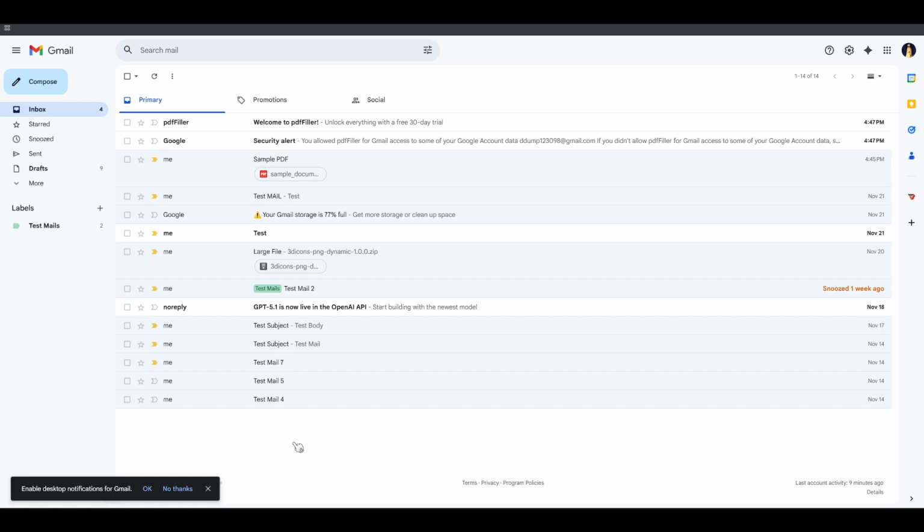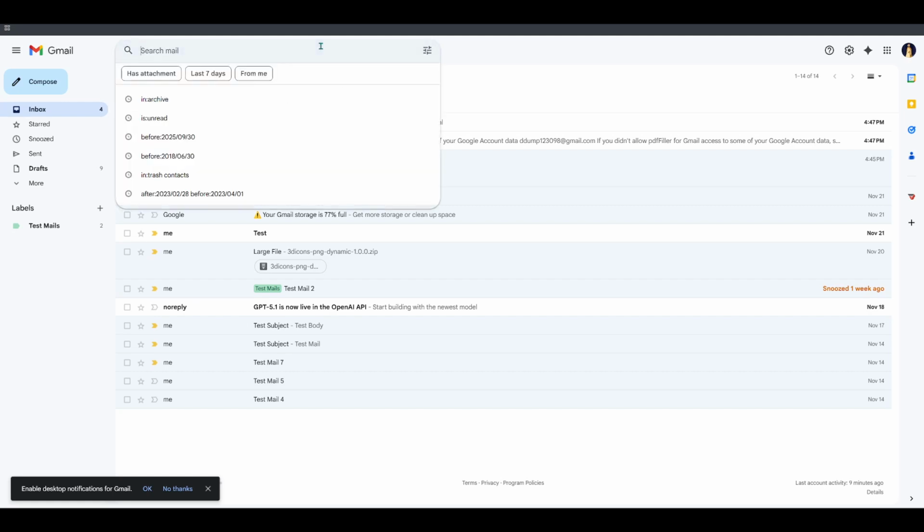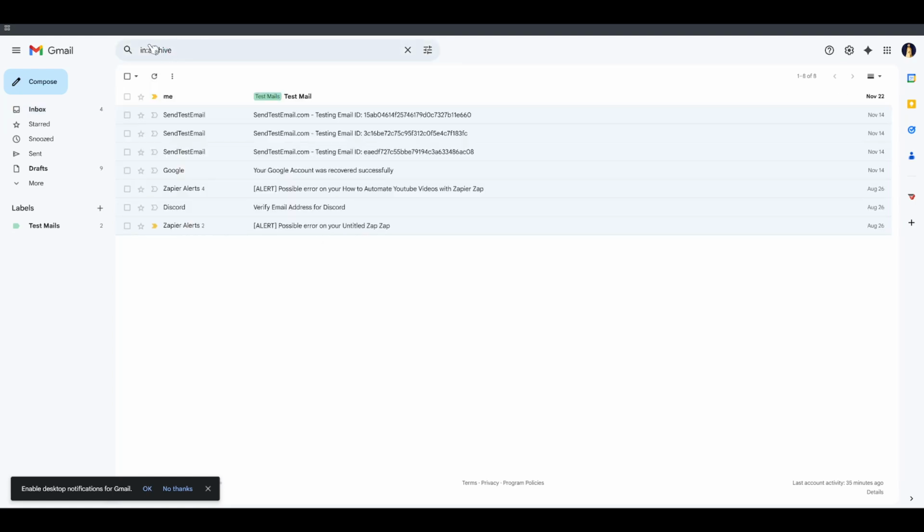Start by opening Gmail in your web browser and signing in. At the top of the page, you'll see the search bar. Click into it and type in:archive. That's the word "in," then a colon, then "archive," with no spaces. Press enter. Your results will refresh to show only the emails that were previously archived.